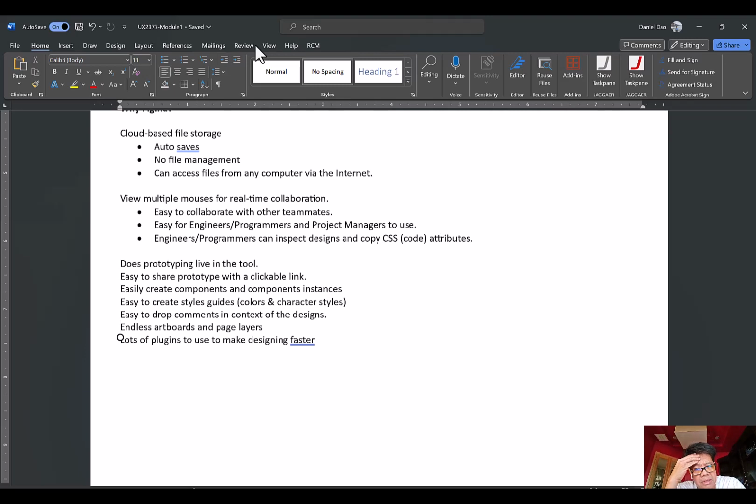It's easy to create the components and the component instances, meaning you can drag and drop the radio buttons, the checkboxes, the fields, anything you can do, you can drag and drop over. Makes it really easy. It's easy to create the style guides, color and character styles, the fonts. It's easy to drop comments in the context of the design, and there are endless art boards that you can insert, as well as the icons, graphics and layers of the page. And I want to talk to you a lot about the plugins that you can use to make the design a lot faster as well.